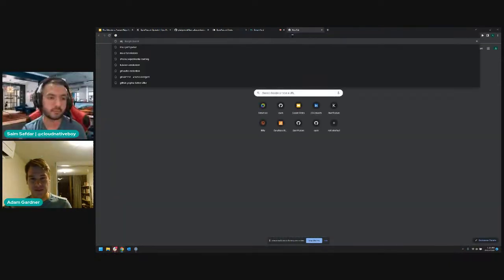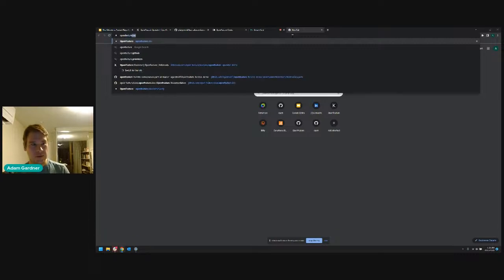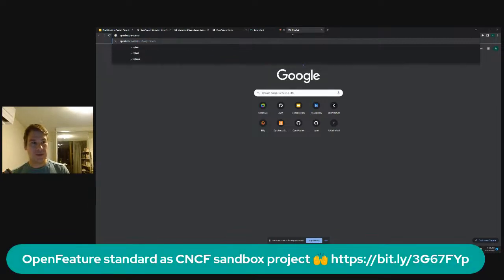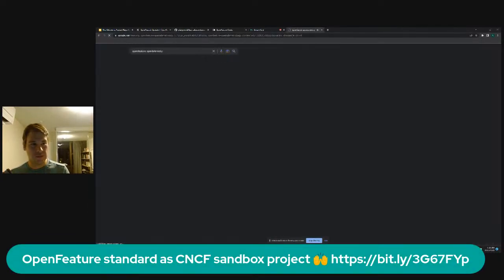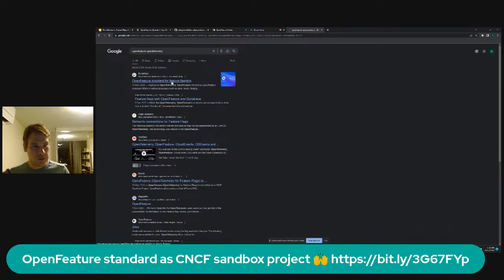And that made me think of something else actually, which let me see if I can pull the docs up. So OpenFeature, OpenTelemetry. See if Google does the job.